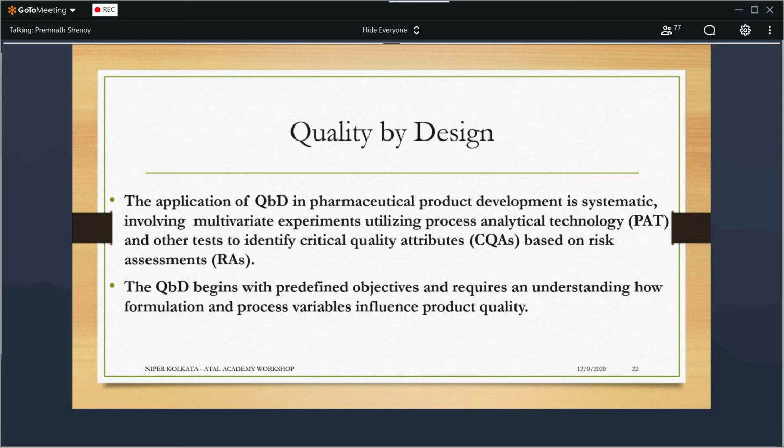So the application of QbD in pharmaceutical development actually involves multivariate experiments utilizing process analytical technology and other tests to identify CQAs, that is critical quality attributes. And we use risk assessment at every stage in order to identify the right critical attribute for the product. The QbD begins with predefined objectives, as I said earlier, and requires an understanding of the process variables which can influence the product quality.